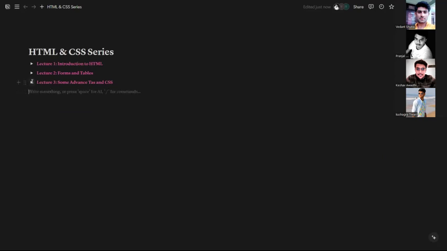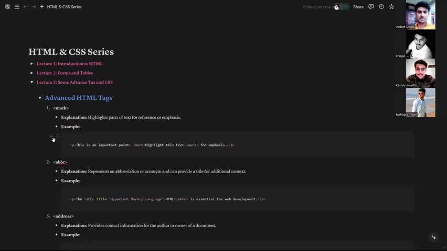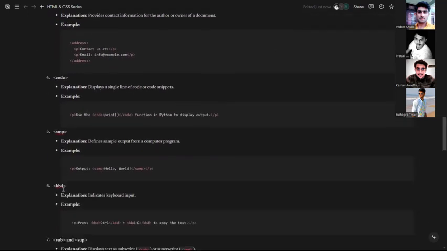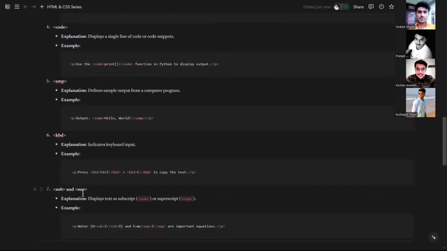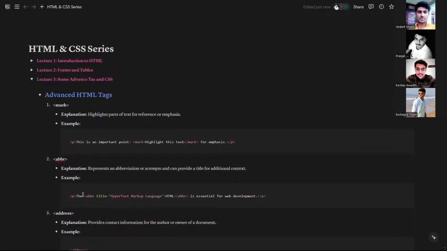Okay. So what are the things that we are discussing today? Today we will be discussing some advanced HTML tags that we will be using in our daily life, such as the div tag, span tag, mark tag, abbr tag, address tag, code tag, samp tag, kbd tag, subscript, and superscript tag. First of all, we will be discussing it.